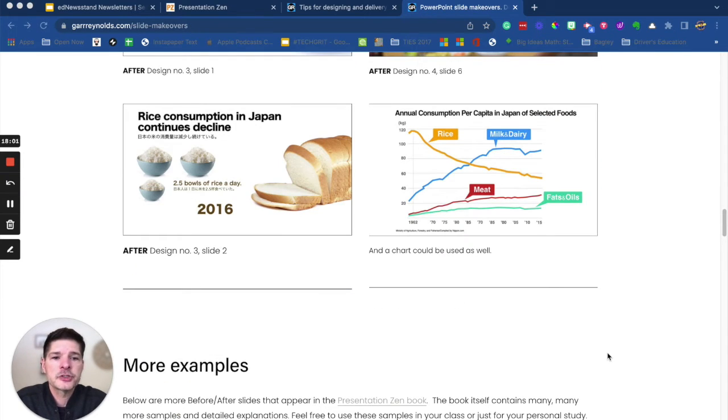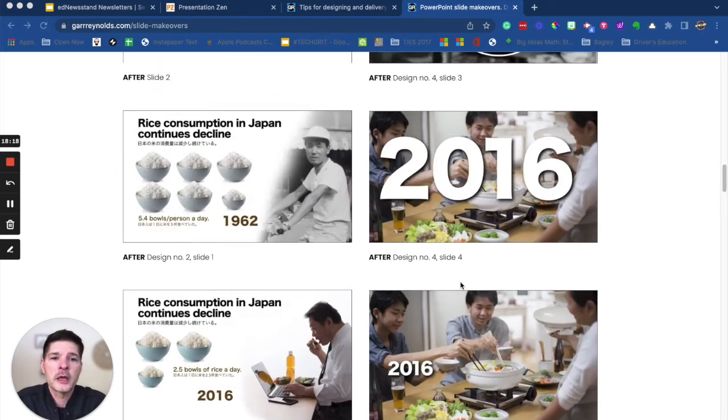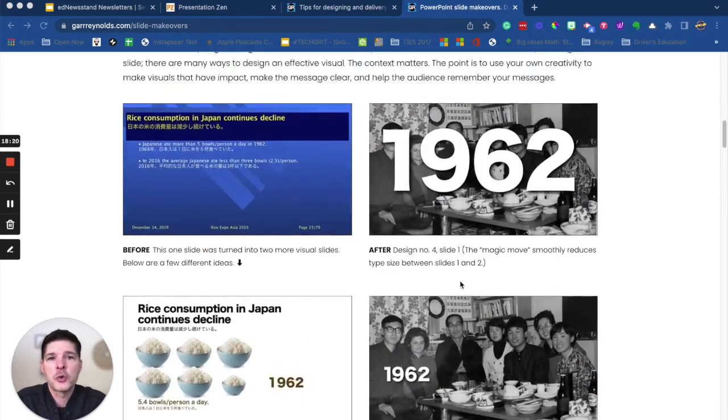And finally, the last chart he has at the end is he talks about the rice, and he shows the rice consumption and how it is dipping and what may have taken its place and why people aren't eating as much rice. So you can look through these examples on garreynolds.com/slide-makeovers to see all the different ways that you can improve on your slide design.